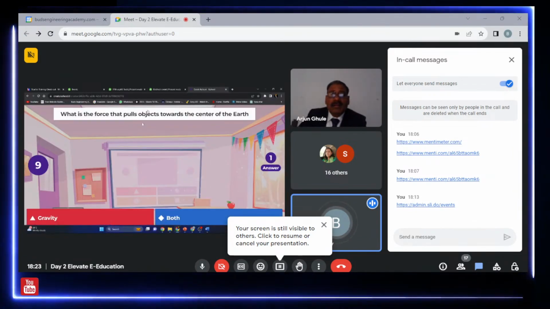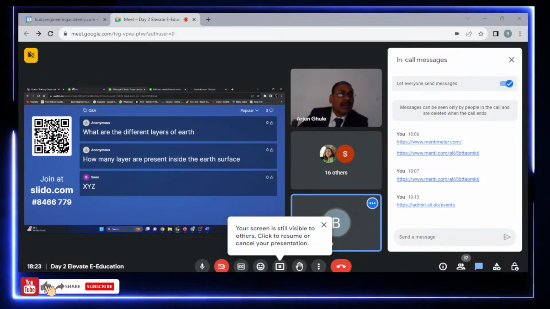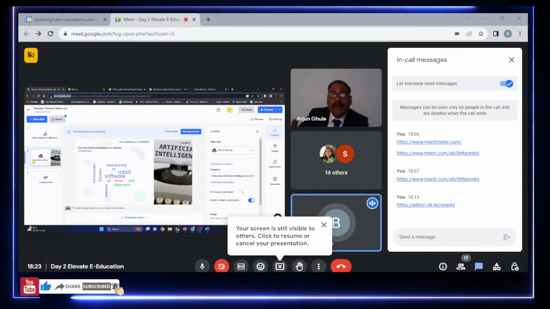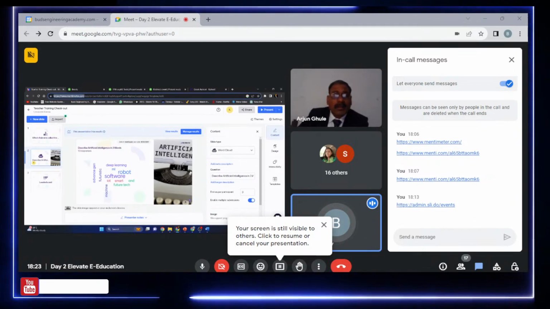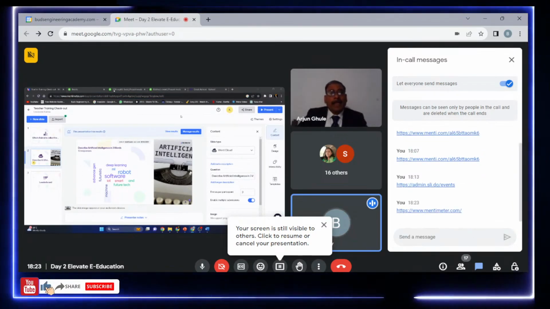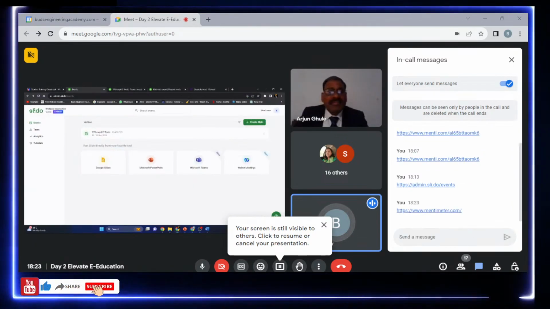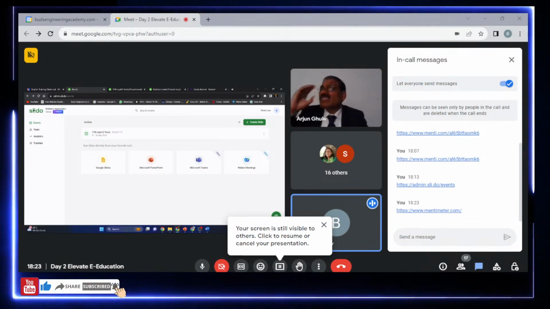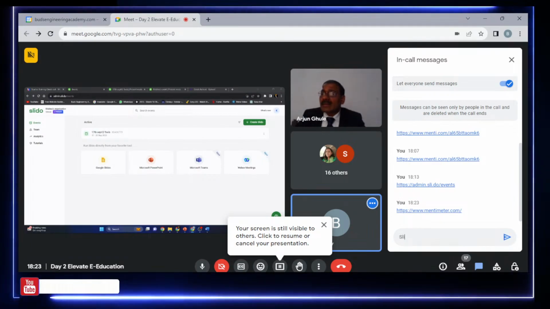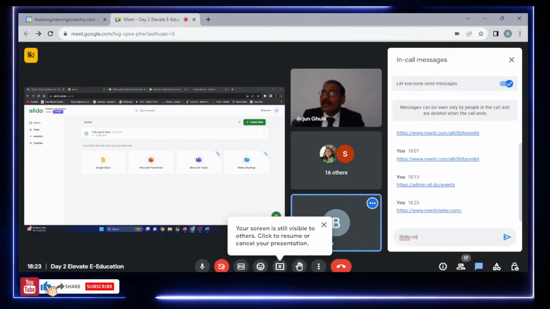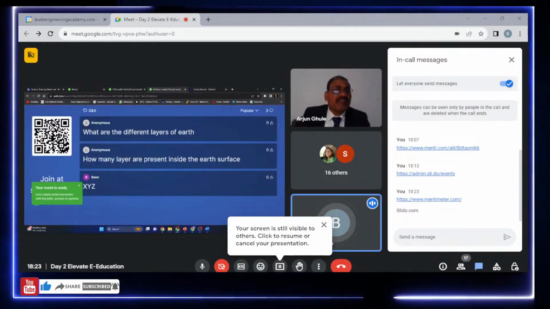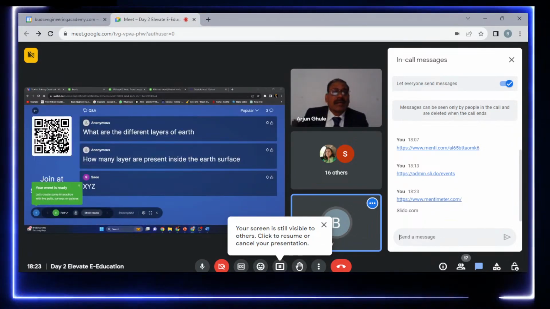Right. So these were the three tools that you can use. One is Mentimeter.com, which I will put all the links once again in the chat box. Yes, this is the first one, that is Mentimeter. The second one is slido.com. Yes, I've put that link as well. And the last one is Kahoot.